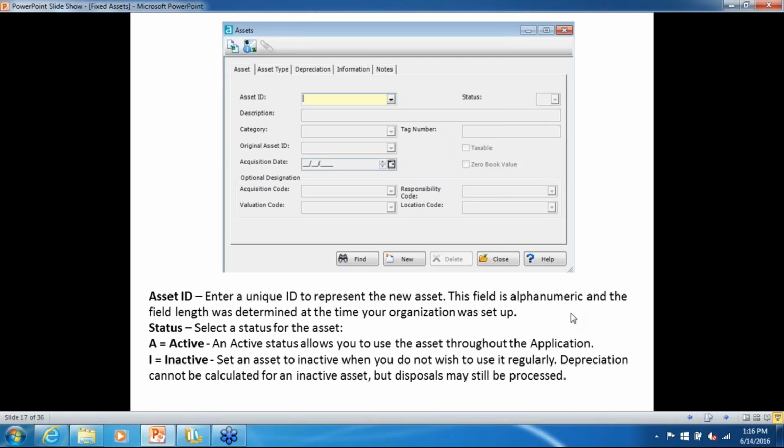Okay, the status of the asset: is it active, or is it inactive? Now if you say inactive, you don't want to use it on a regular basis. Also, depreciation cannot be calculated for an inactive asset, but disposal can be processed. Just keep that in mind.